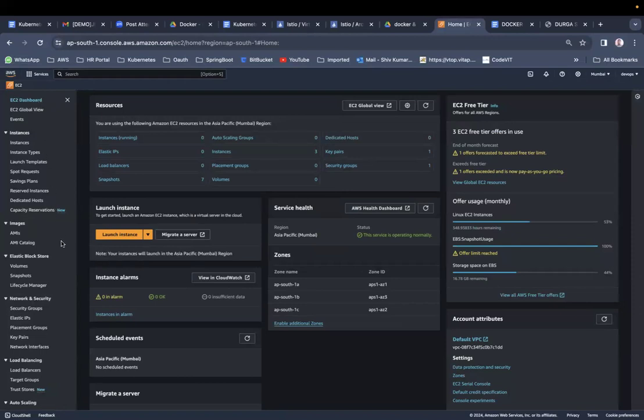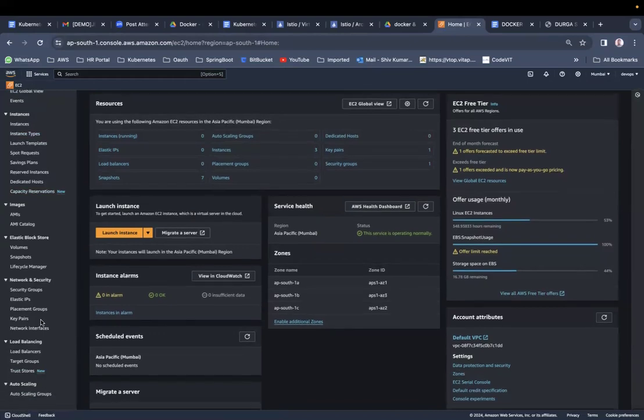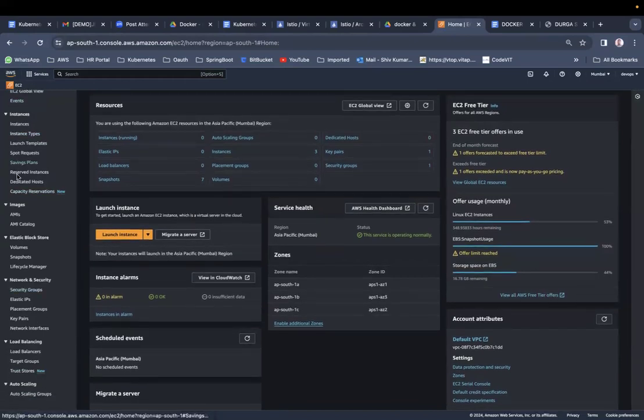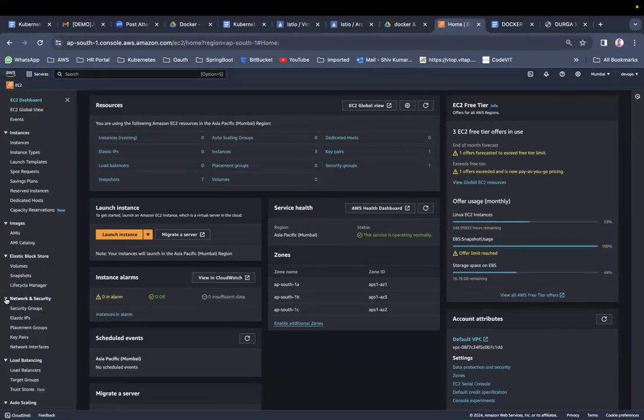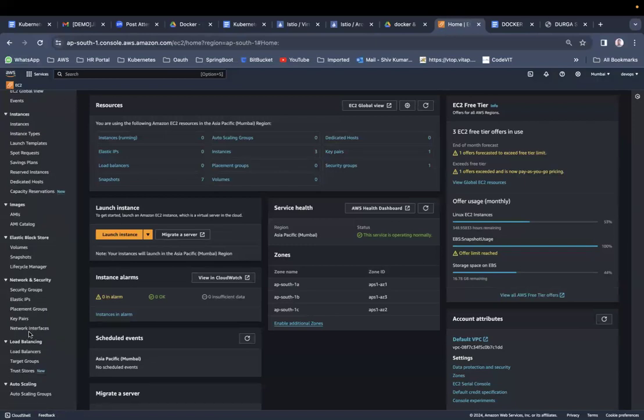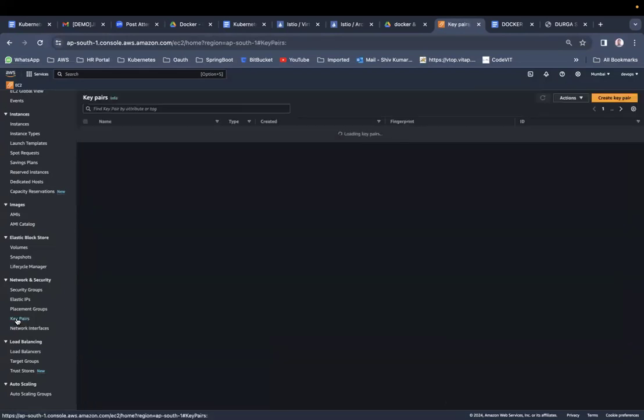Once you go into the EC2 service, in the left-hand menu, there will be a big menu on the left side. You will find something called key pairs under the network and security section. I hope it's visible. Inside the network and security section, you will find key pairs. So click on key pairs.